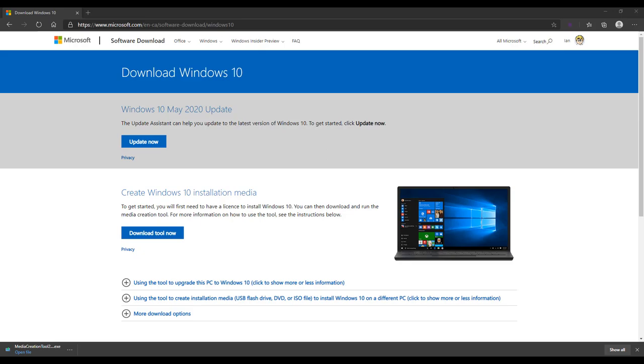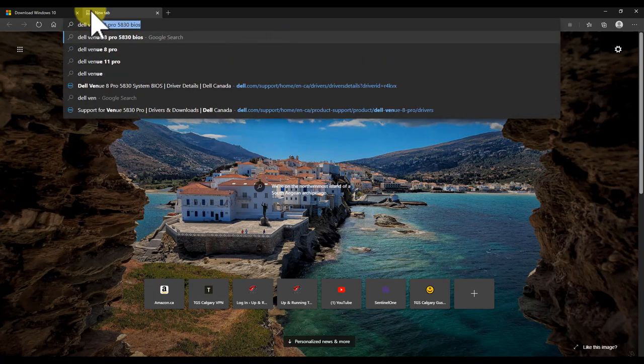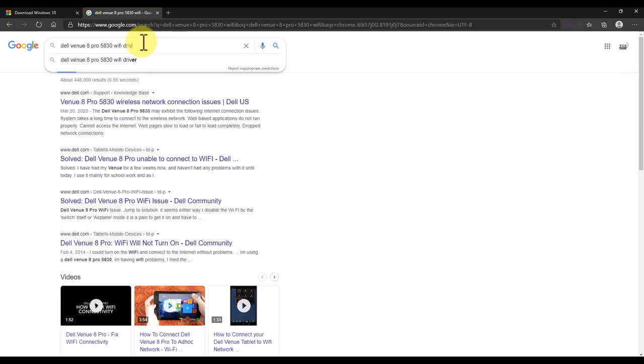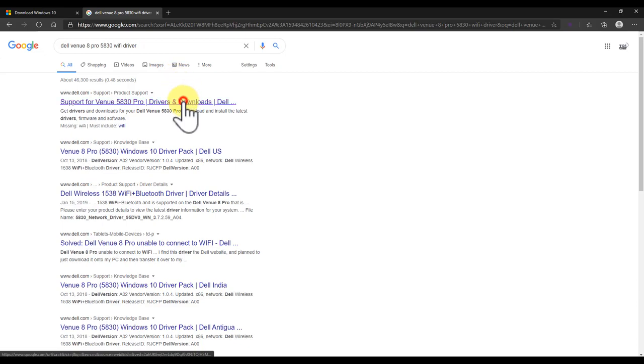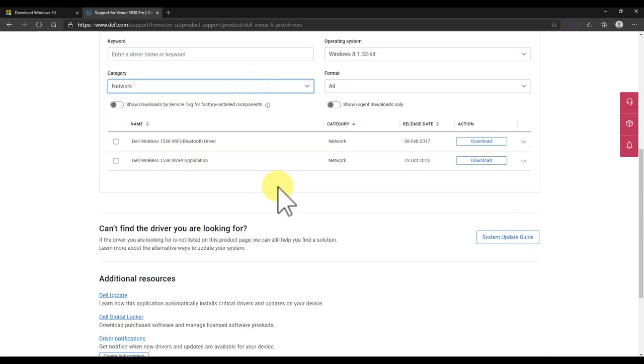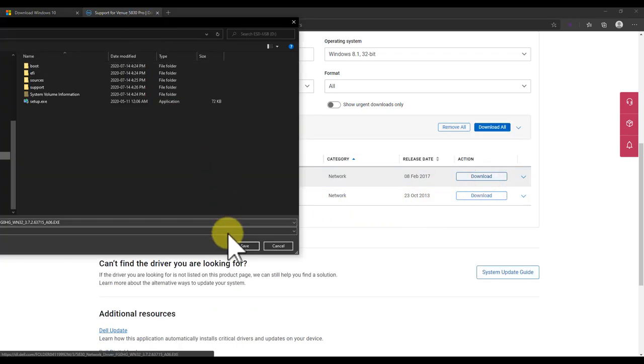All right, so here we are on our PC, and I have taken my USB stick, and I'm just going to plug it in. There it is. Now I will go and I will find the wireless network card driver. So I will put Dell Venue 8 Pro, except this time I don't want the BIOS, I want the driver. There it is. Wonderful. Okay, so that took me there. Now I will choose network, and that is it right there. So I will select download, and I will put that on the stick.